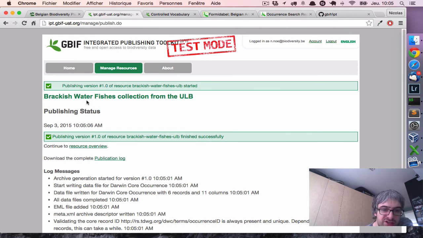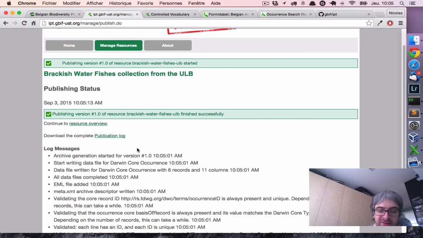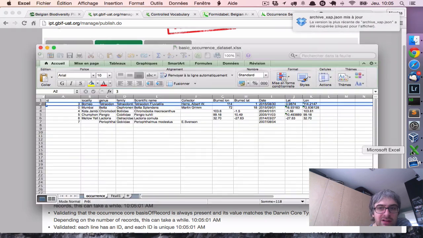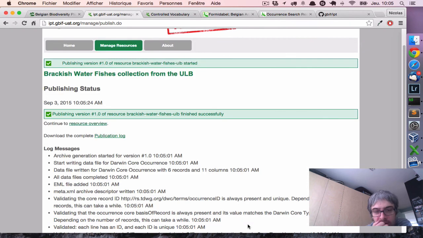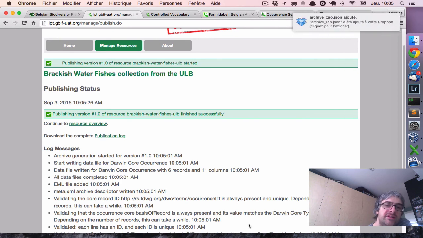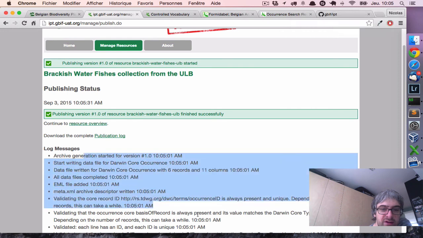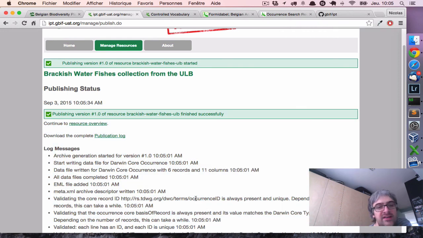And I now have a publication status page that tells me exactly what happens, and I have a message here because it was really fast. Of course, there's very little data. I have only 7 rows here. If I had thousands or hundreds of thousands of rows, it would be a bit slower. But it tells me what happened. There are a lot of technical details that you don't need here. You need them in case of problems, basically. And it says, publishing version 1 of resource brackish water fishes ULB finished successfully.